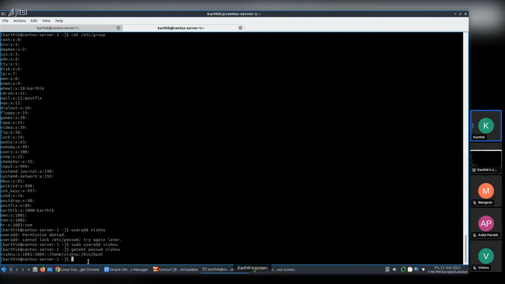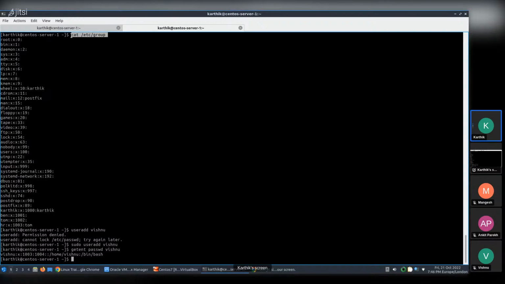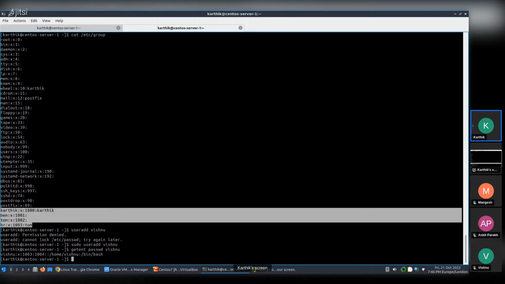Now if we want to see the groups he is in, his primary group, let's see. I told you that a group will be created with the same name, right? Just now I dumped the contents of the group file using the cat command. Using cat, we can see the contents of a file: cat, space, and the file name. Until before I executed useradd Vishnu, you were not able to see Vishnu related group information. But as I just mentioned, when you create a user account, a group with the same name will be created, and that is called the primary group of the user.